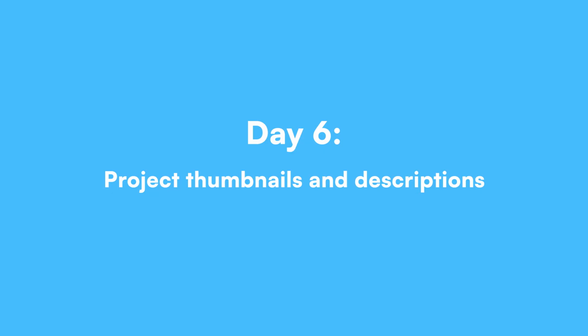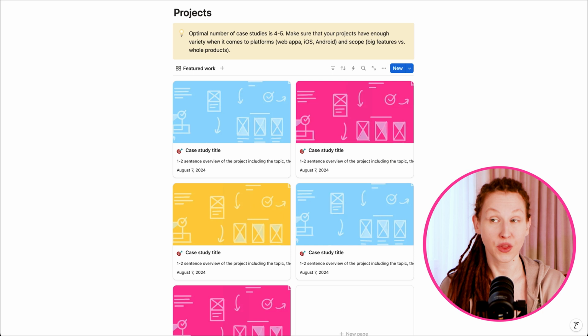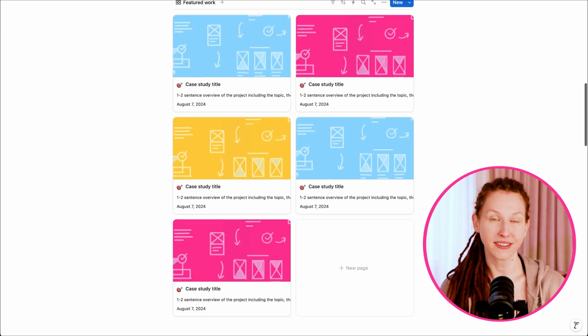We are at day 6 and it is time to work on our thumbnails and project descriptions, so things that are visible on our project list. And when it comes to thumbnails, of course, you can simply show the UI that you've created, so the final project or the part of the final product that you've created, but I encourage you to be a little bit more creative here and make some enhancements to the thumbnails.